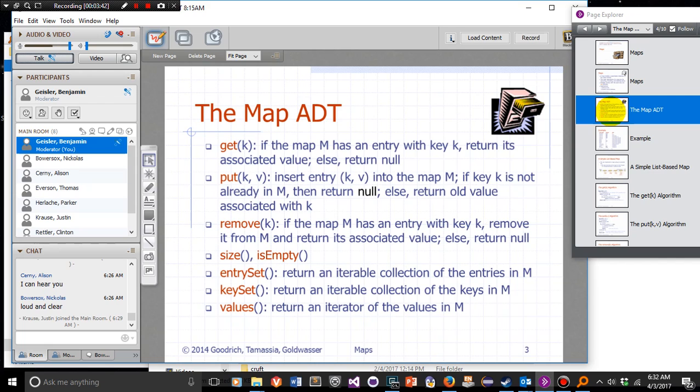When you do a put of K and V, you're taking the content you want to store and sticking it into the map using a certain key. Important to note here is that if it's not already in M, it'll return null. Otherwise, the standard map ADT definition is to return the old value that was associated with it. So if you had already inserted something at that position, you would get back the previously inserted value. And then you can do a remove, which removes the entry from the map.